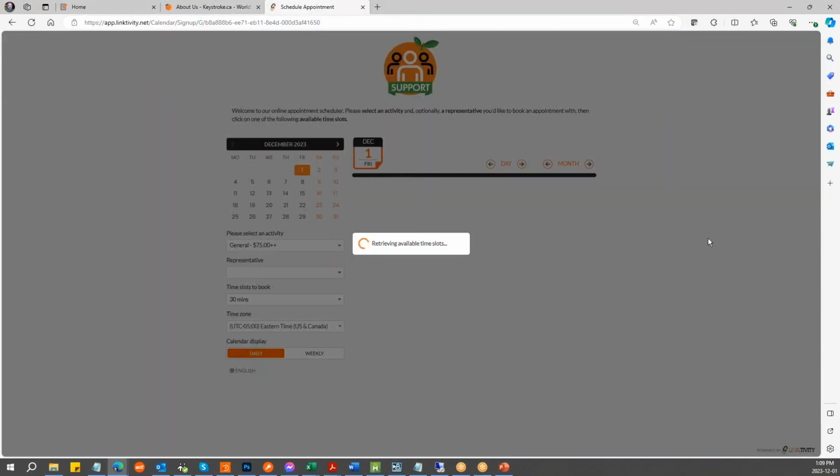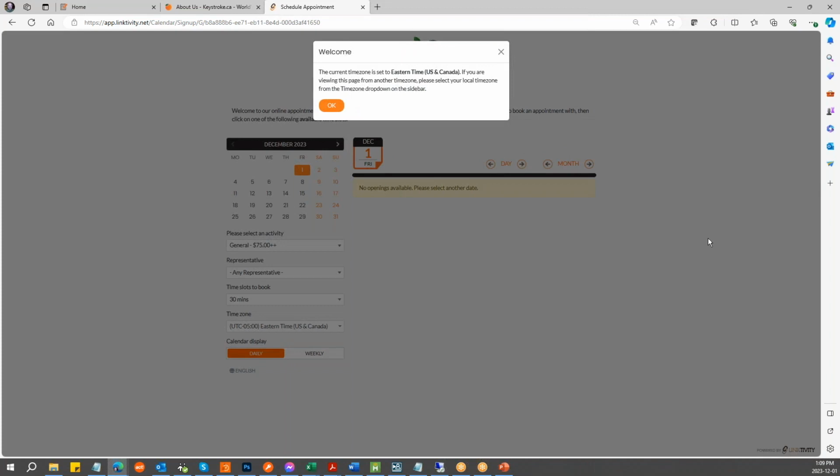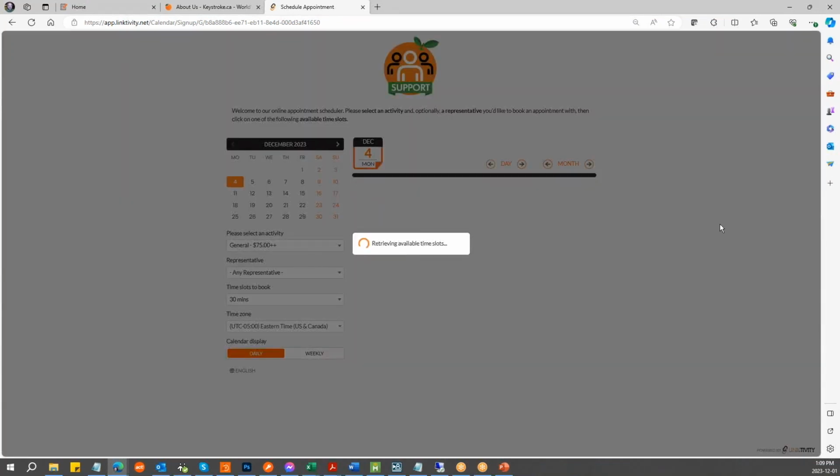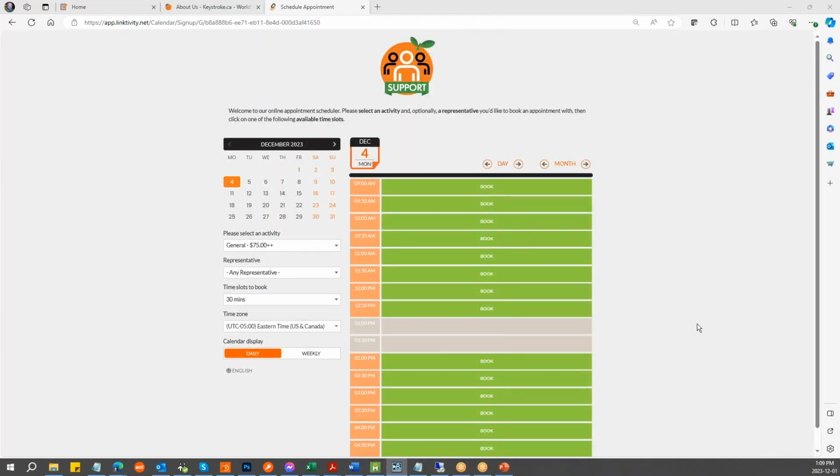You've seen how fast the first one is. When you're accessing one person's calendar, it's pretty instant, 1 to 2 seconds at most. This can take 5 to 10 seconds because you're accessing every person on the team. So now you're going to click on next. We're going to go to the fourth here.